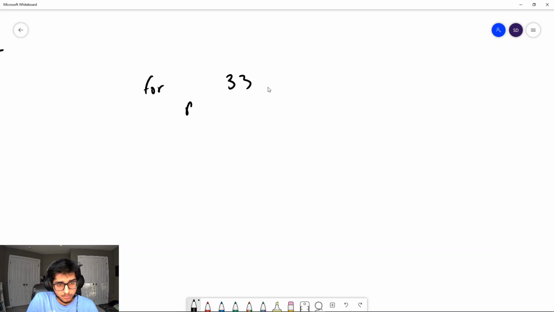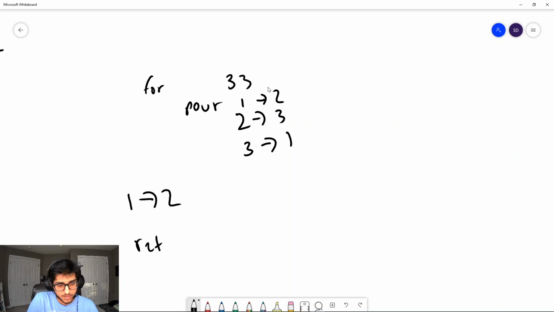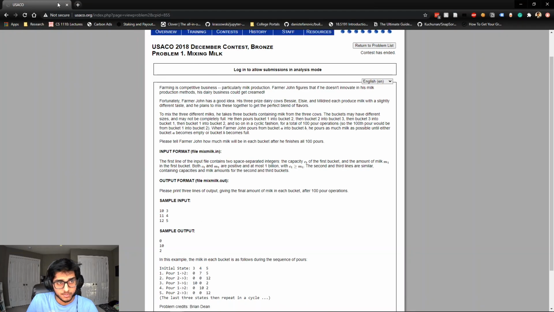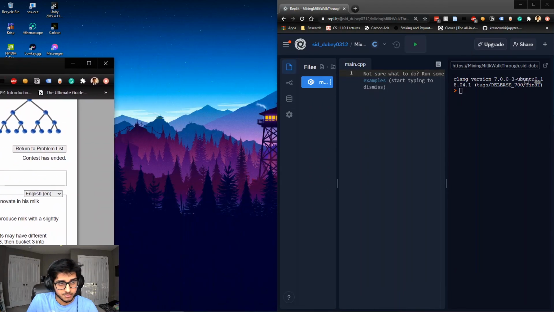So in here you do pour from 1 to 2, then 2 to 3, and then 3 to 1. And then on the outside you'd have one last pour from 1 to 2, and then you just return M1, M2, M3, which is the amount of milk in each of the three buckets. So that's enough of that, and I think we can start actually coding this up if I just open this, keep the problem statement here.